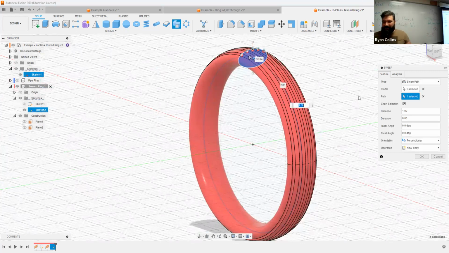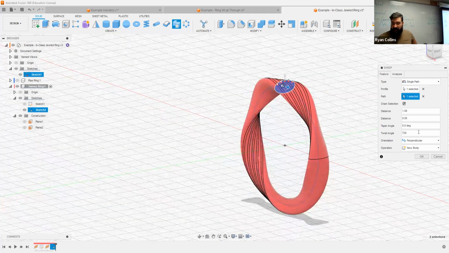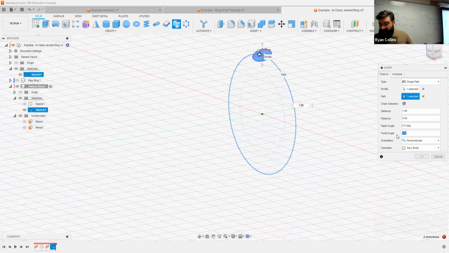But like I said, you can play with twist angles, stuff like that. Let's say I want to do the whole 720 twist again. Ooh, made like a Mobius strip there. Keep going. 1,000. I've confused it. It only goes up to three digits. I forget what the next one is. 720. So that's 980. Cannot sweep. Oh, it has to be an even one. All right, so 720 it is.